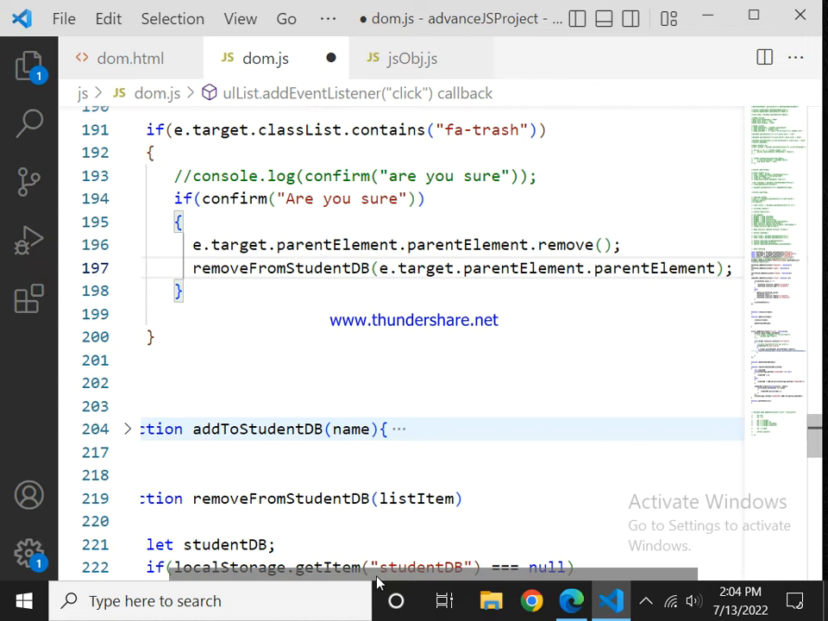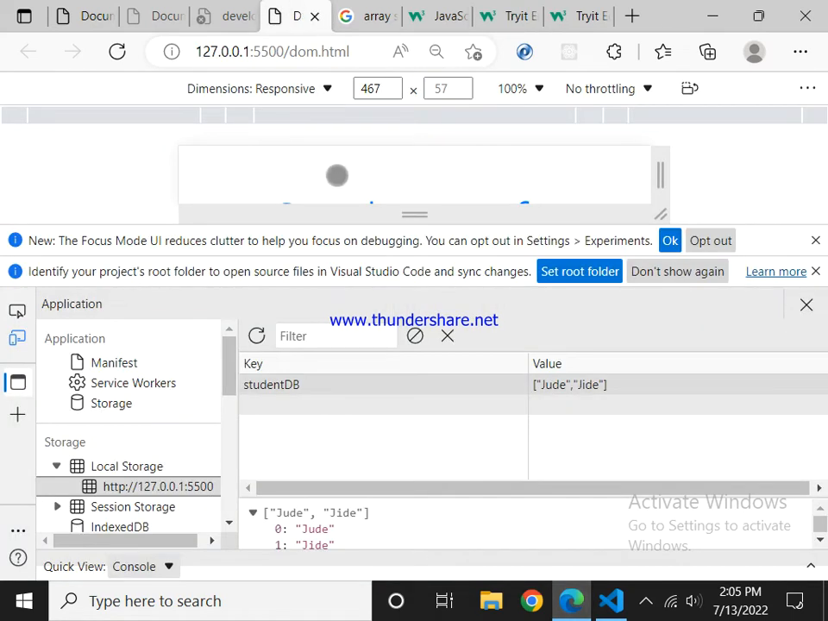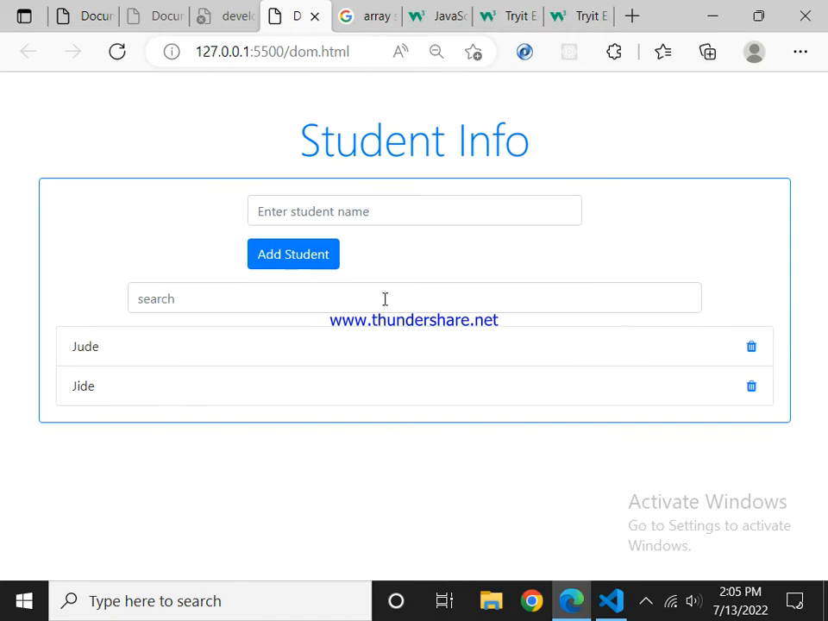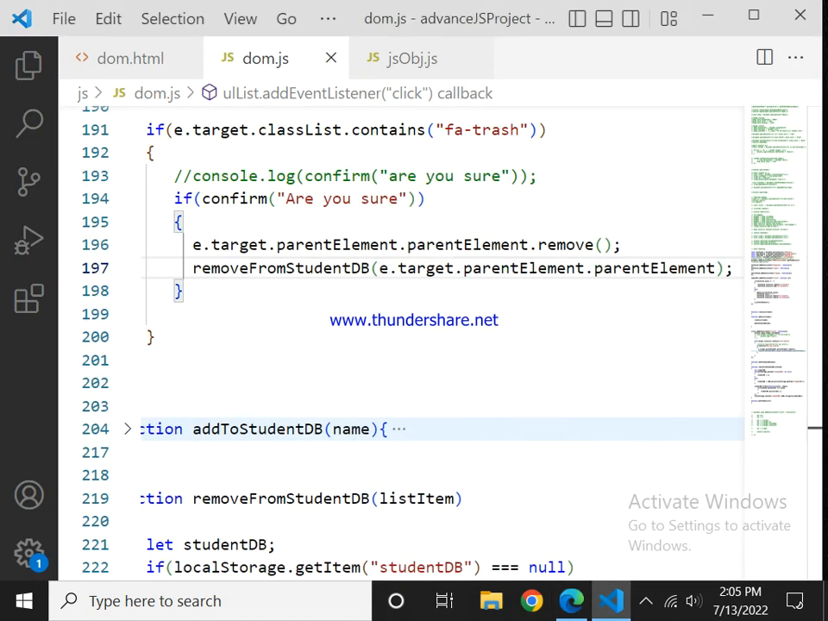So the li will now use the text content to pull the text and compare it with the one in the database. Are they the same? Then if it's there, delete it. Save. Then let's try it out and see if it's going to work. So right now I only have 2 items. But if I delete GDay from here, refresh, and like that. So we are done with this application.